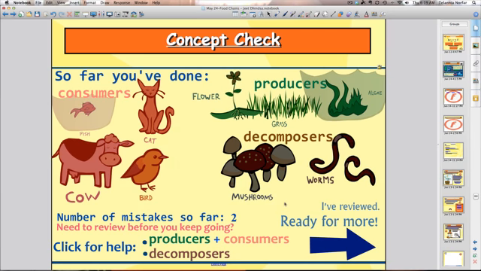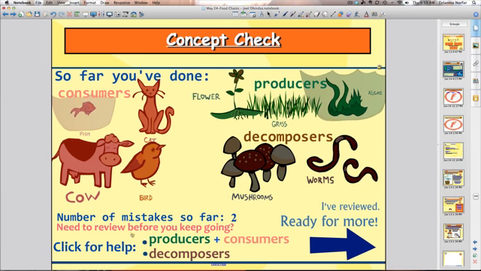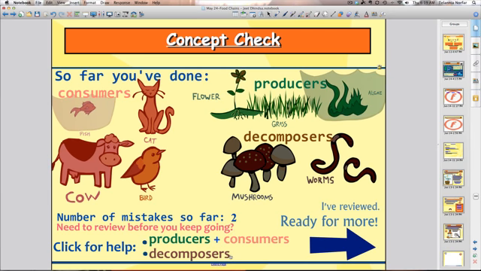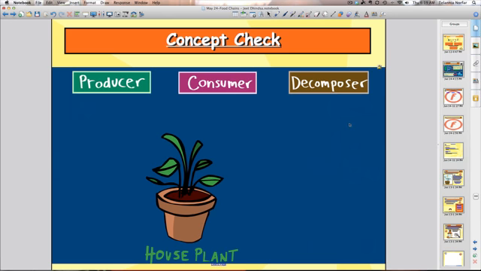Okay, so far you've done consumers, producers, and decomposers. And we had two mistakes so far, so we need to review before going on. I can actually click these for more help. But I reviewed, so I'm ready for more.